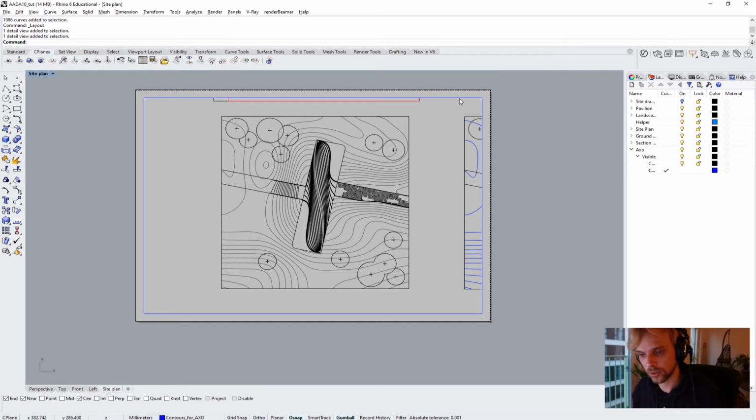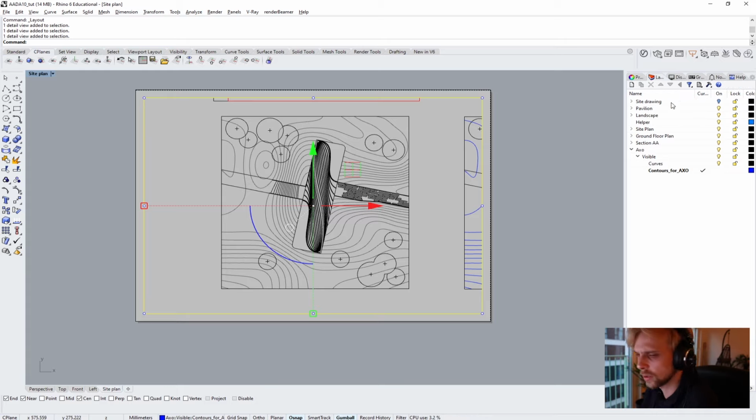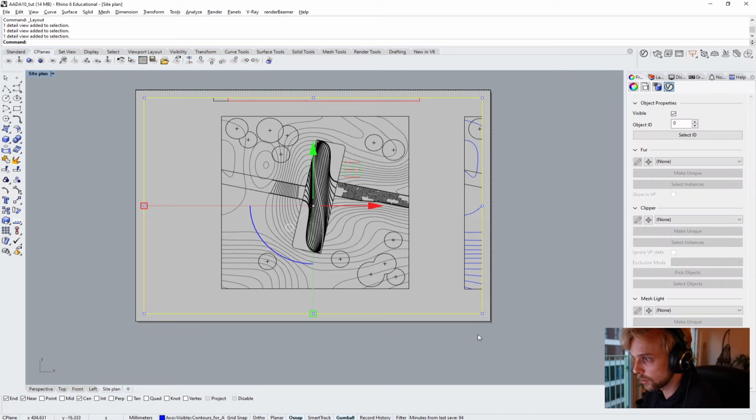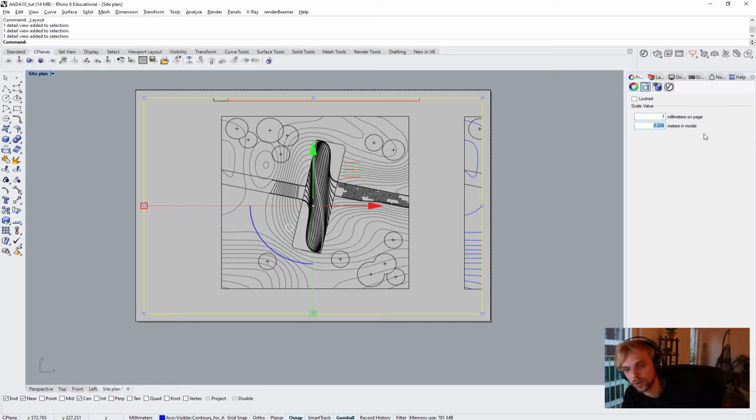How do you actually have the correct scale? Well, you select the border here. You go to, why is it so small? You go to properties. So that's the window border, right? You go to its properties. And here it says detail, right? This icon right here, you click on it. And it's going to say scale value 1 millimeters on page equals to how many meters in the model.